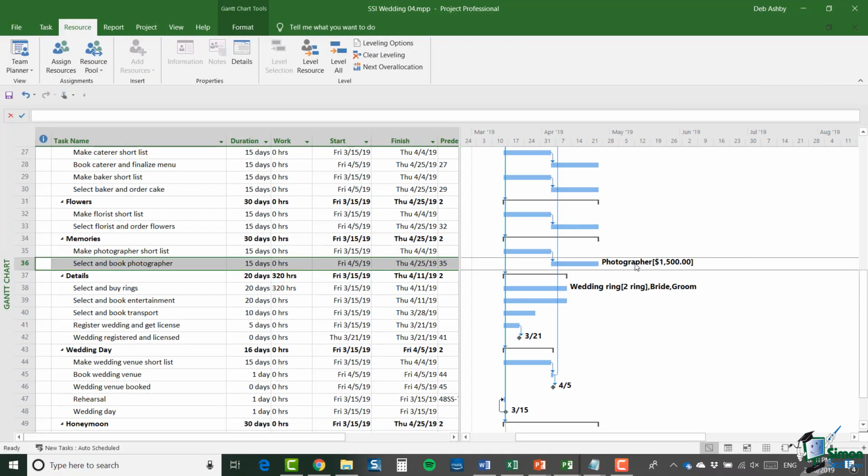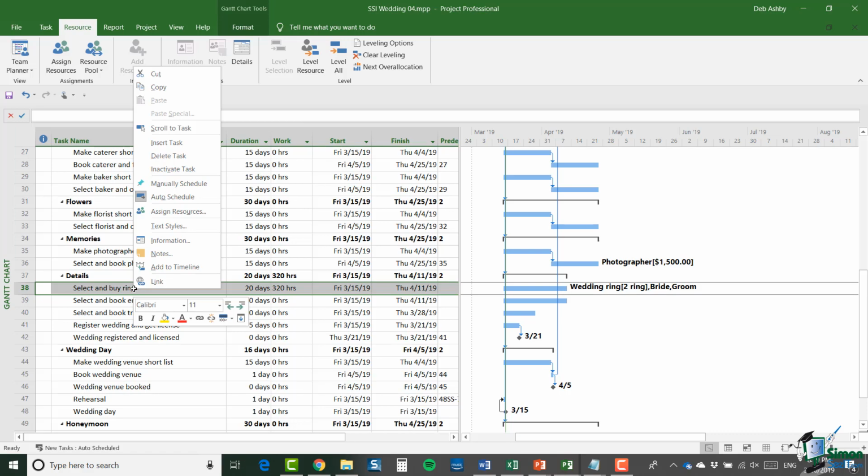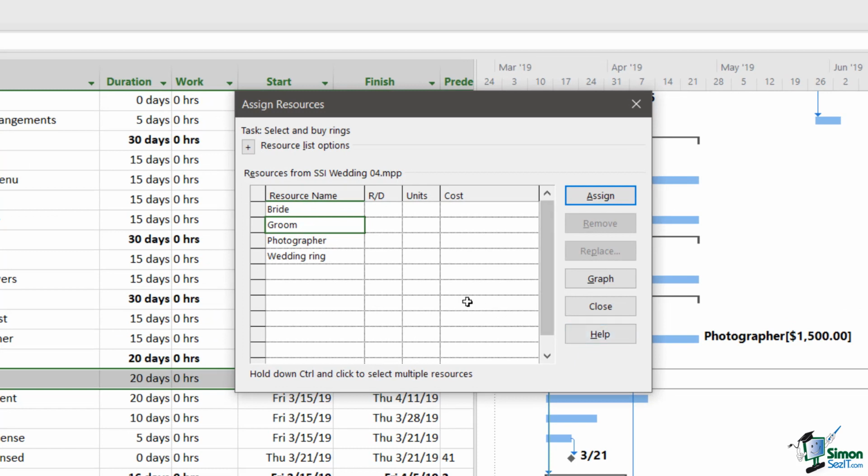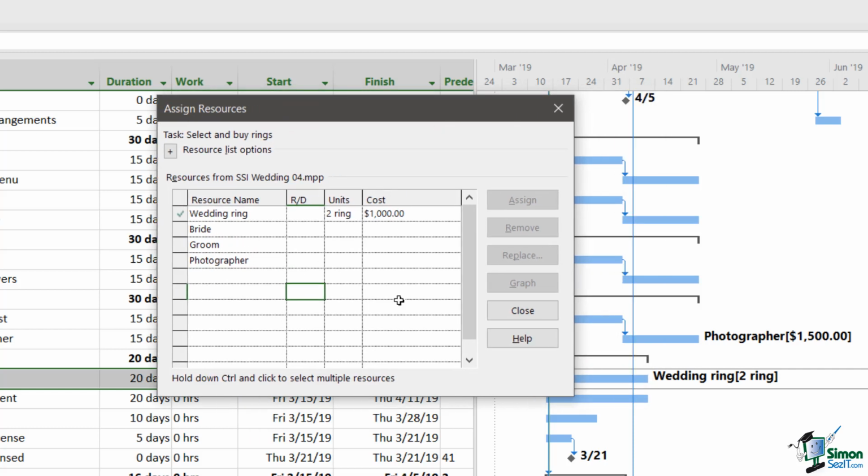Now the last assignment I'd like to make here is the assignment of the rings. So I'm going to go to Select and Buy Rings, and I'm going to right click, and I'm going to use this third approach to get to my Assign Resources dialog box. And on this occasion I'm going to choose Wedding Ring, and I'm going to actually assign the number of rings because we're actually going to buy 2 rings. And you can see that as I do that, if you look behind on the Gantt chart, it now has 2 rings in brackets. Project 2019 has also recognised that each wedding ring costs $500 and has put a cost in of $1,000 for the 2 rings.